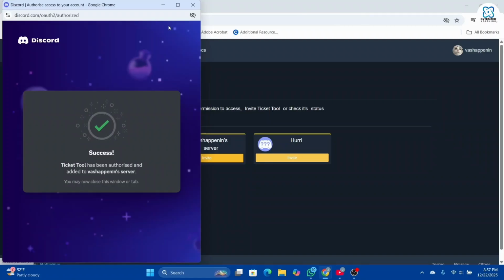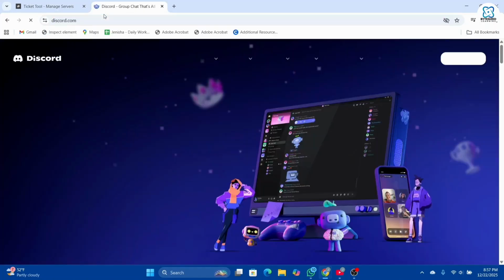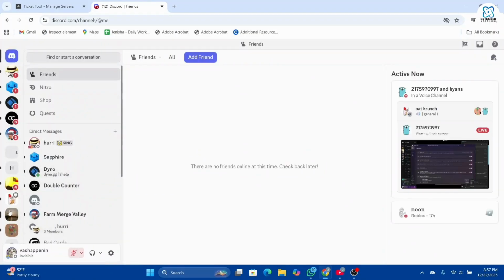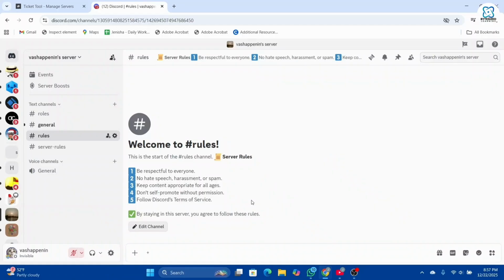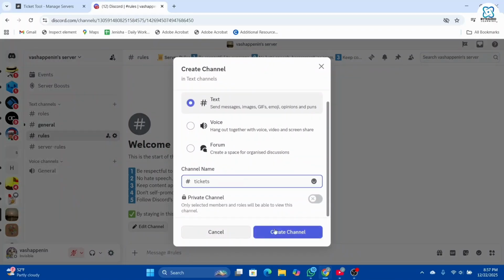And once you do so, you can just go over and close this up. Let me just close this up and go to Discord and open it up and go to that particular server. This one right here is mine. And from here, you can start by creating up a channel where users will open tickets. For example, I would like to click on this plus and I would like to name it tickets. After that is done, you can make it private as well. I'm just gonna keep it as it is and click on create channel.